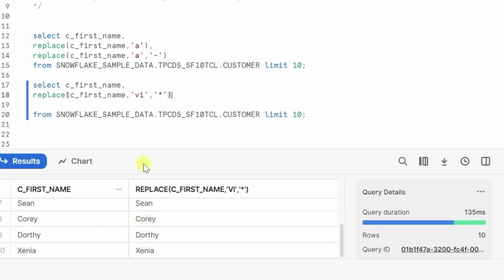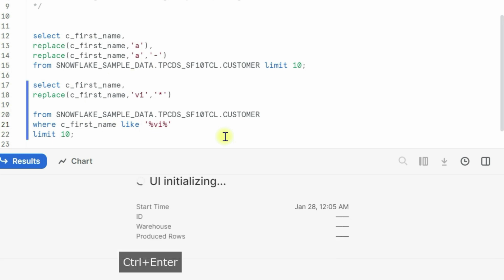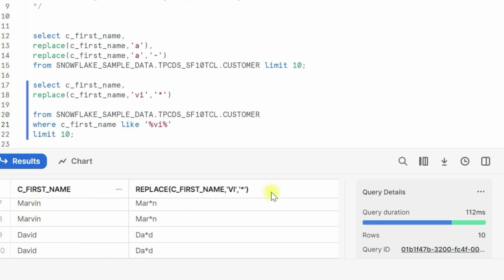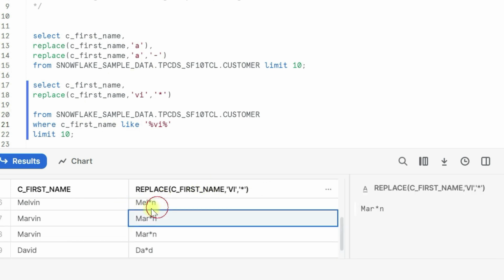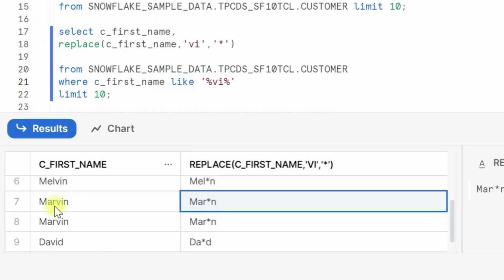Where vi is present, let's filter the vi string. So to filter the vi string, we use first name and the LIKE operator, and simply type percentage vi percentage. Now it gives only names with the vi letters. Here vi is replaced with star, here vi is replaced with star. It must be consecutive vi, not iv.